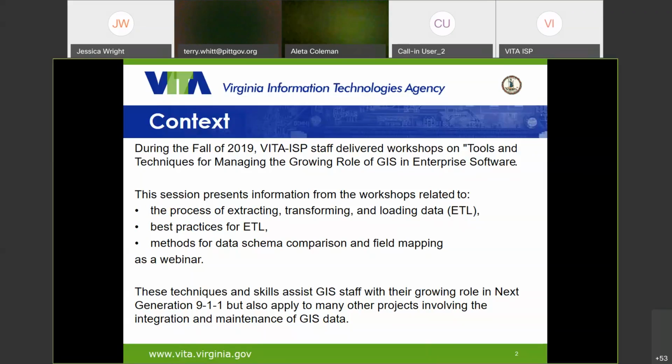So as Melissa said in the introduction, what we're trying to do is take some of that material from the fall workshops, training workshops, and provide that in a webinar format, modified a little bit based on different things that we've learned going through the course of the fall trainings, as well as we've learned more about the next generation 911 deployment and the GIS requirements for that in the Commonwealth of Virginia, and also providing it as a recording that will be made available on the ISP website for reference.